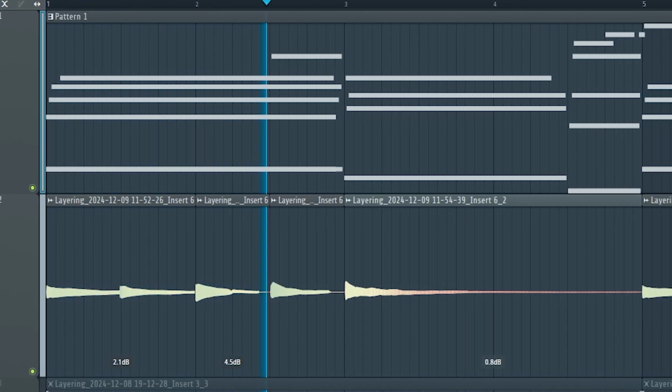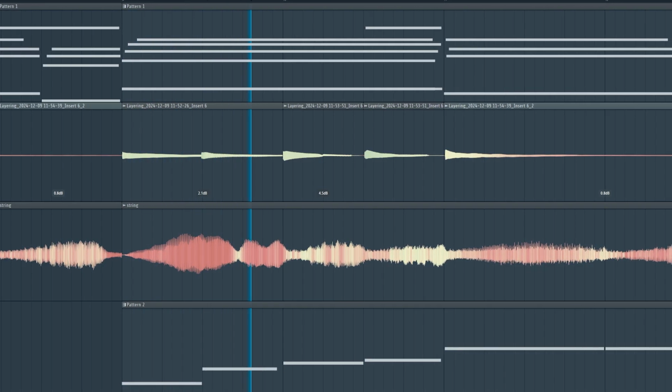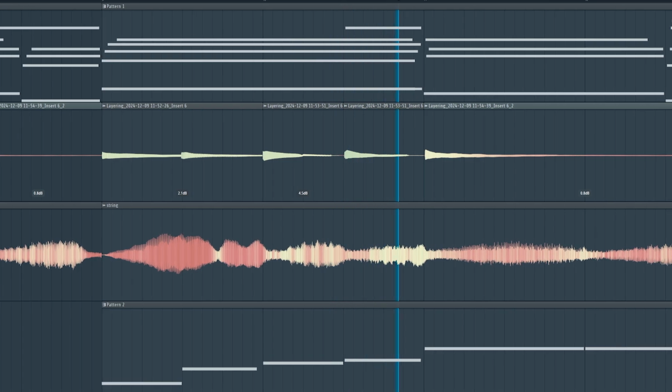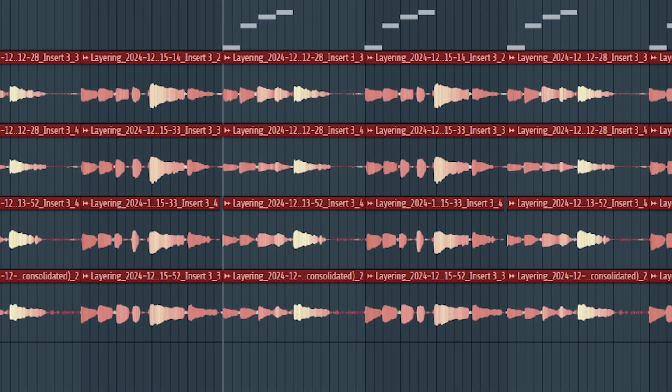But to give it more dense texture, layering is important to create that depth, and I achieve this by layering a bell and string sound. To give that extra depth, I recorded my voice four times with the same melody.